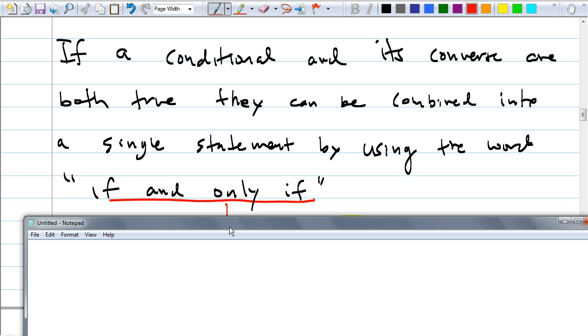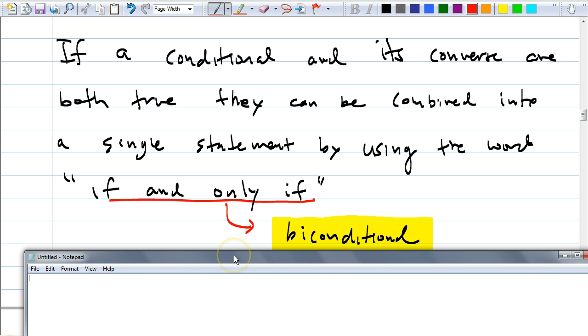And when you do that, since you're combining two of them into one, like bicycle, what does bi mean? Two, right? So it's called a biconditional. Okay, so write that down. I'm gonna do an example in a minute. So if a conditional and its converse are both true, you could actually combine them into one statement using the words if and only if, okay?